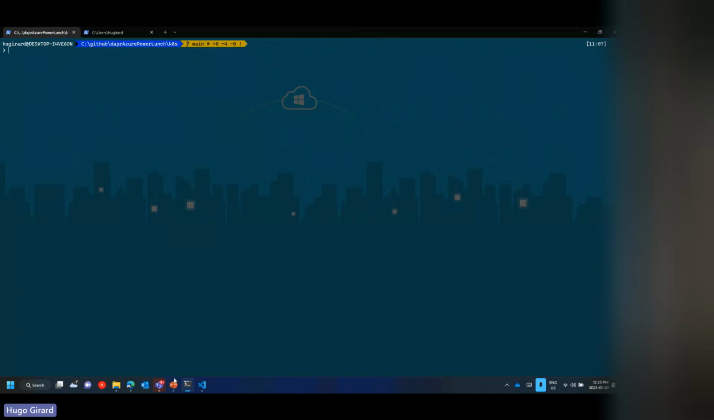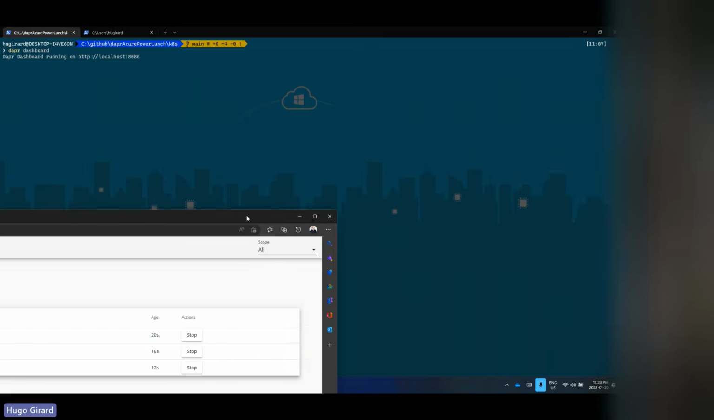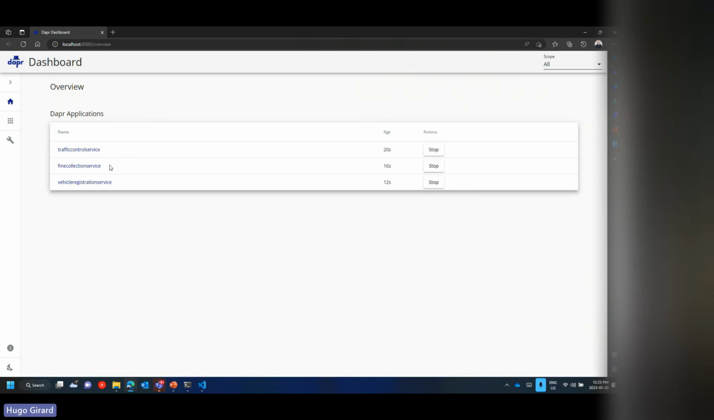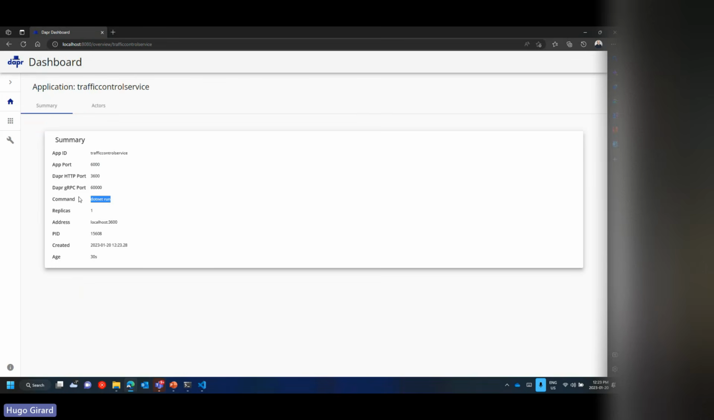And Dapr, the good thing too, comes with a dashboard that you can use when you run locally or in Kubernetes. So let me just show you the dashboard. So now I'm running locally. You see how you have those three Dapr applications that I see right now. And you can even click on it and you see how the application got started and more information.